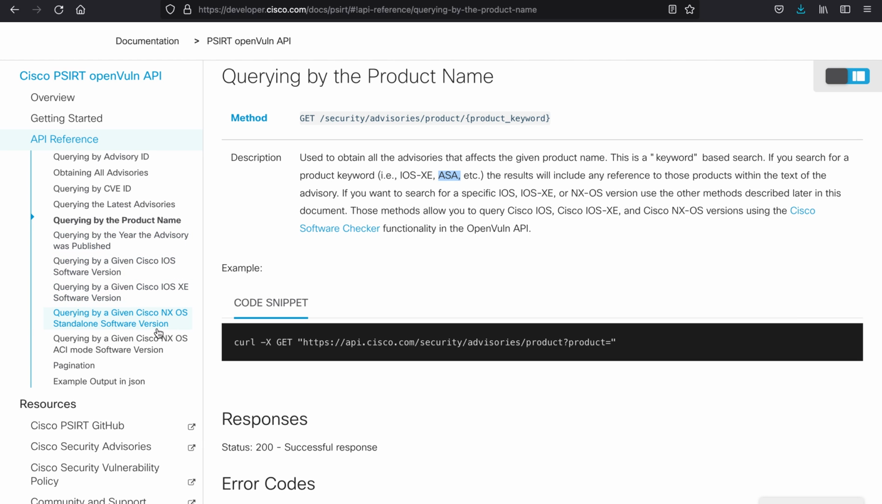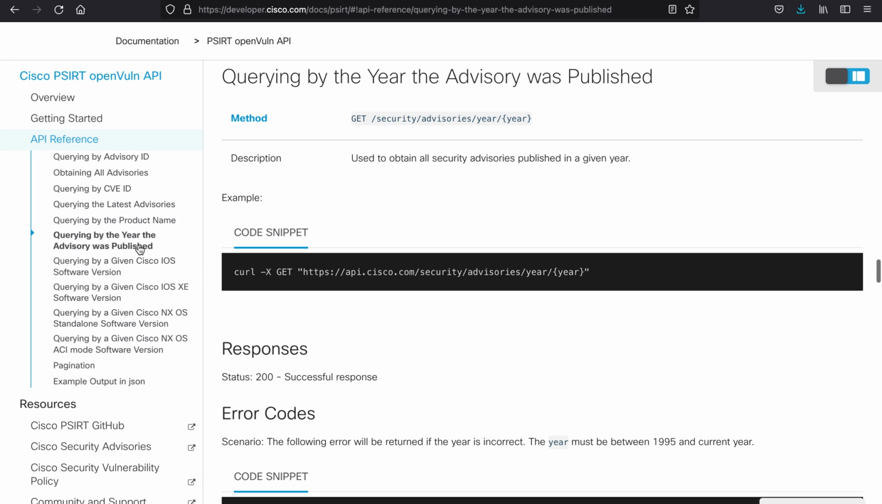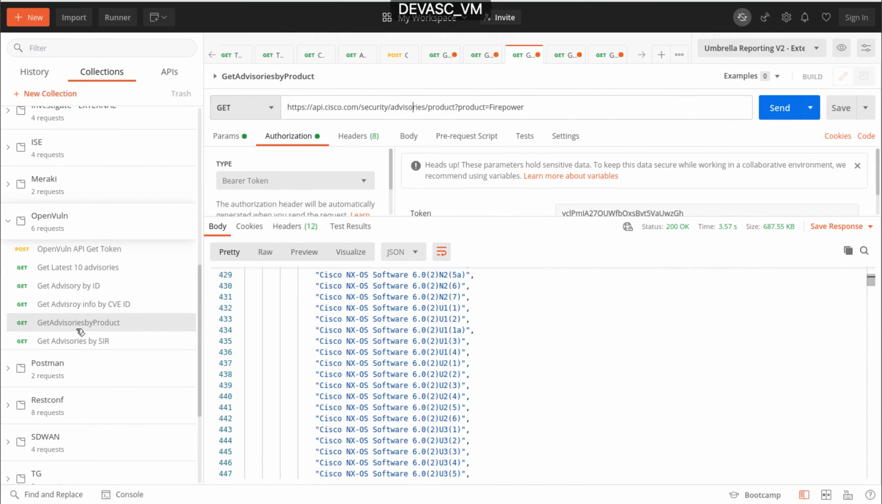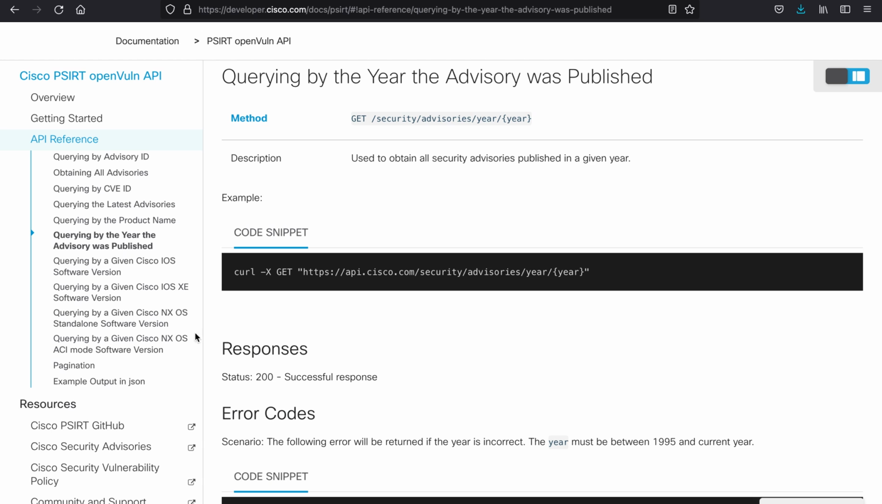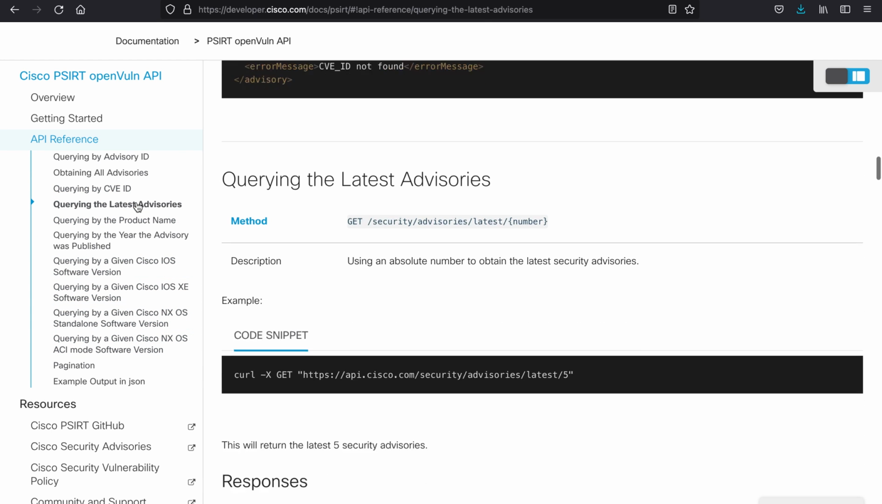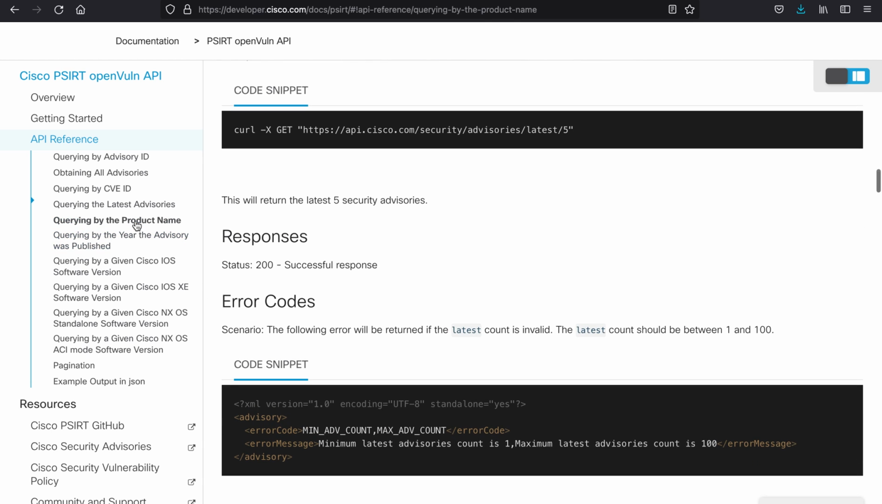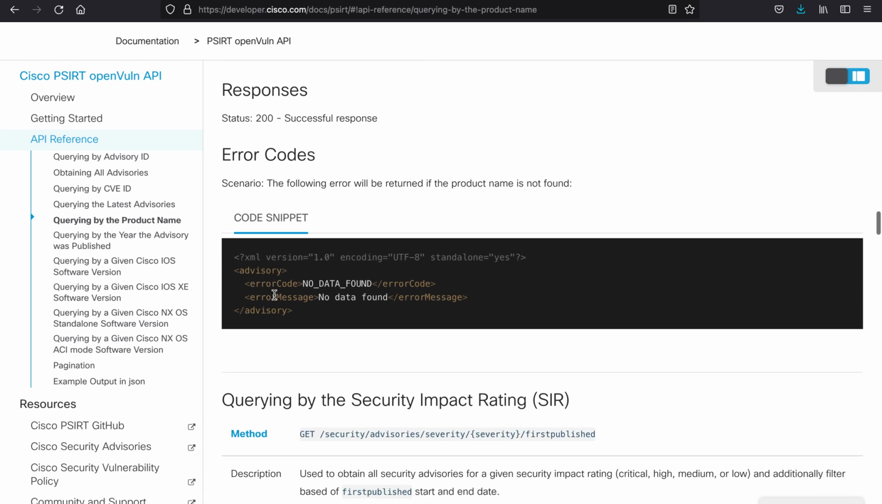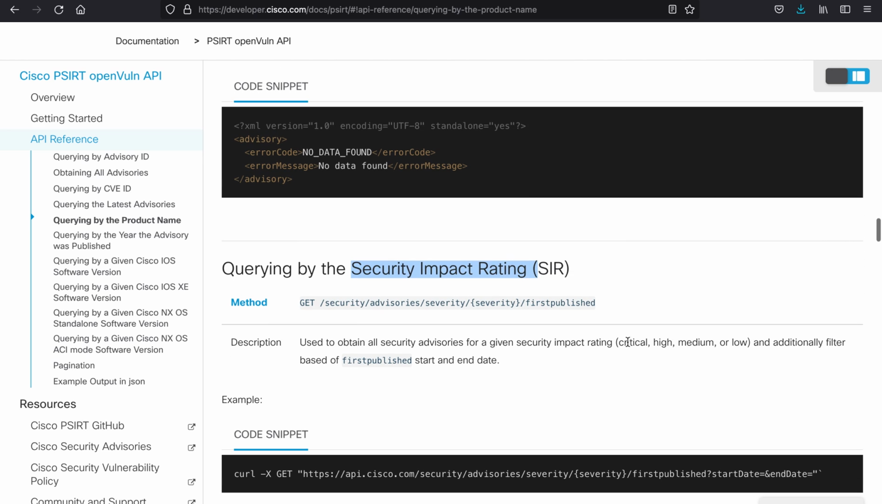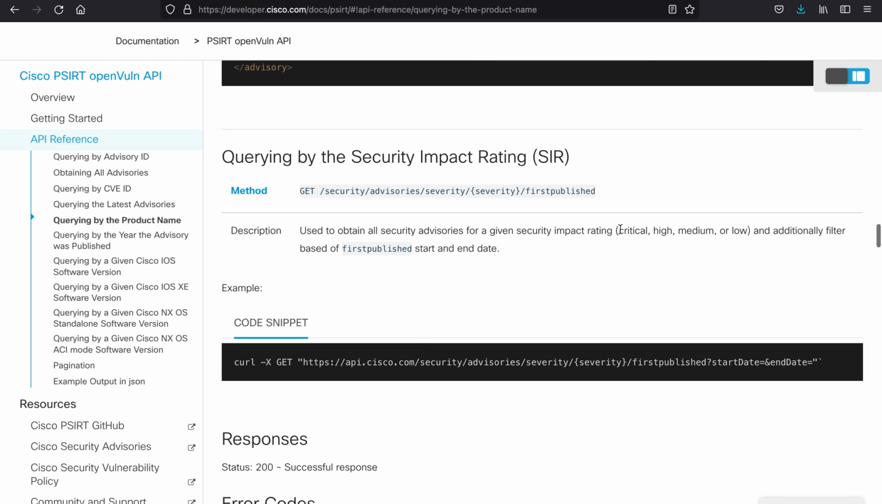Okay. Last but not least, and just to give you an overview, you can also get the advisories by the year the advisory was published. I'm not going to do that, but I will show you the output of getting the advisories by SIR, which, if I'm not wrong, is the severity. Let me search for the information just to make sure I'm using the correct term. Okay, security impact rating. That means critical, high, medium, or low. If we want to get all the advisories with a security impact rating of critical, we can filter by this word. If we want to get only the high security impact rating advisories, we can also do that.